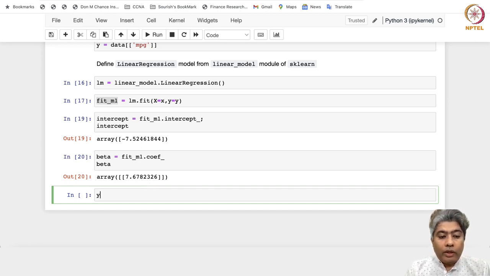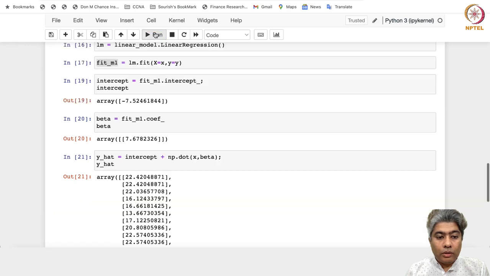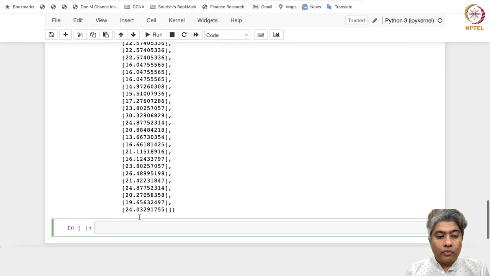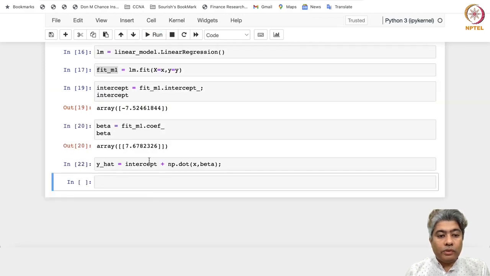Now we are going to calculate the y hat values. Y hat values are intercept plus np dot product between x and beta. So if we just then write, these are our fitted values. Okay, these are our fitted values.